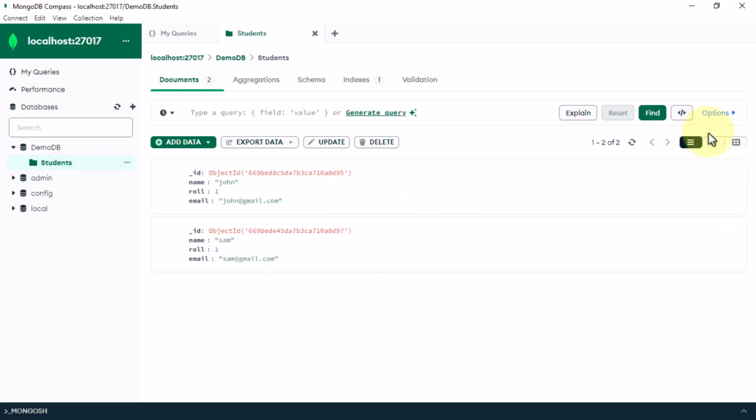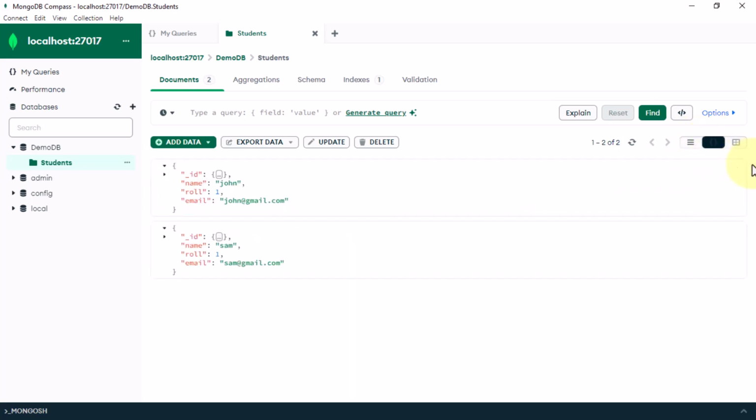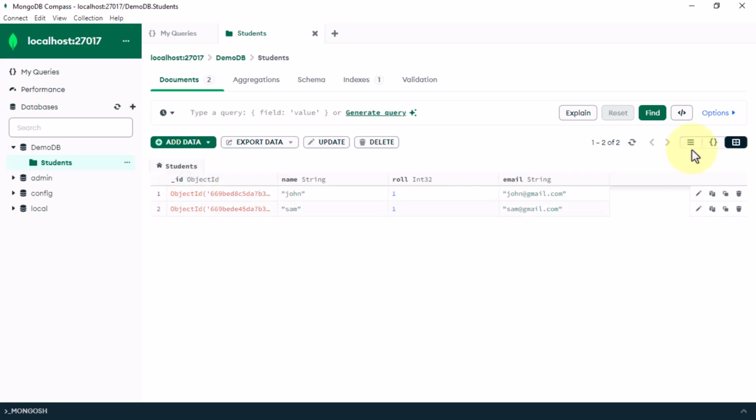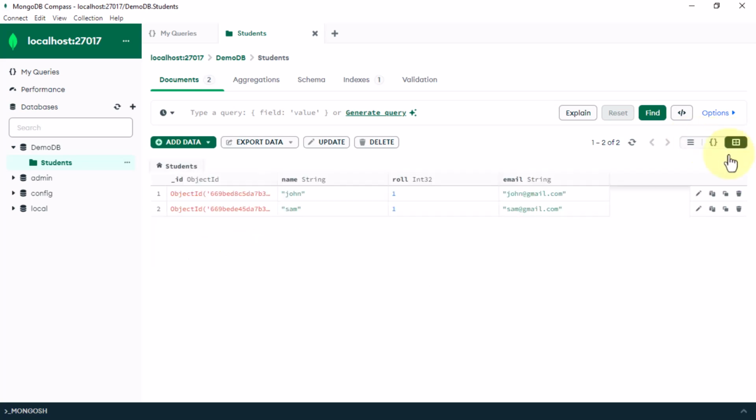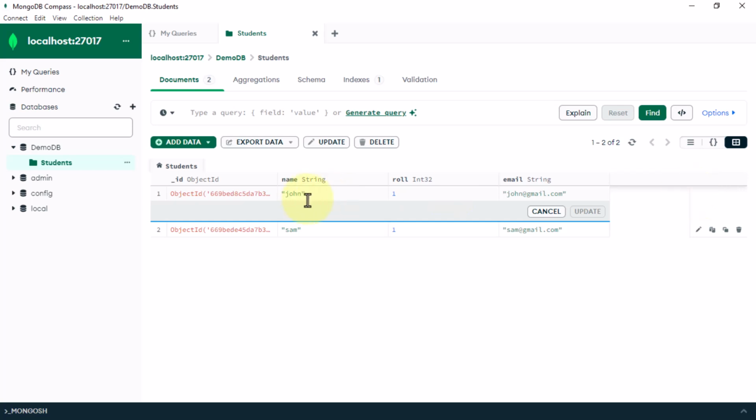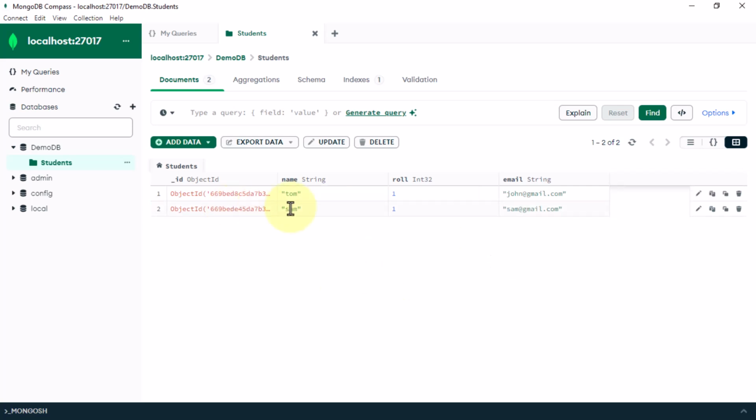Now here you can see this is in tabular form, and also we can use the JSON format, and also we can use the grid format to view the documents. Let's now see how we can update the document. For this we have to click on this edit button, and then we can edit different fields. So we can change the name of the student. We can rename this to Tom, and then we can click on update, and the document will be updated.